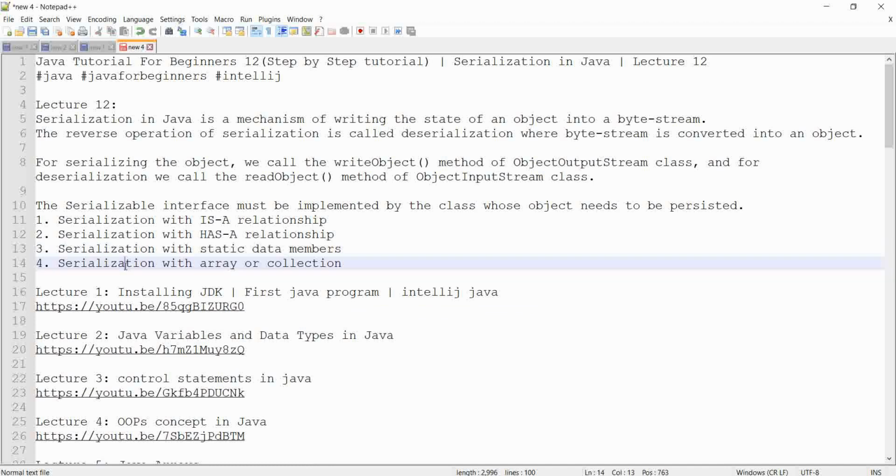Next, serialization with array or collection. If we have a string variable or any of the wrapper types or primitive data types, these are serializable. But arrays or collections are not serializable by default. So if you try to serialize an object which has an array as a parameter, then it will not be serializable and will give an exception.